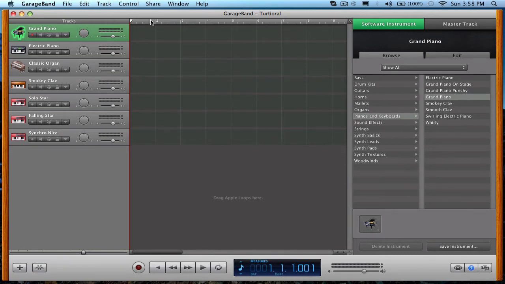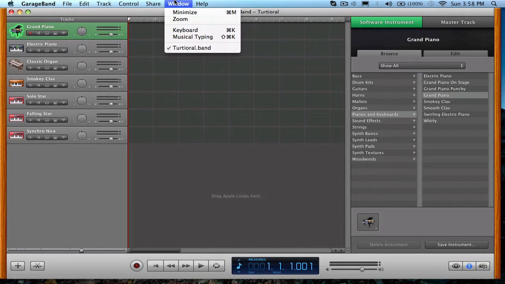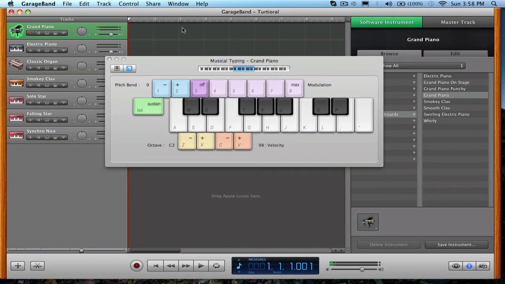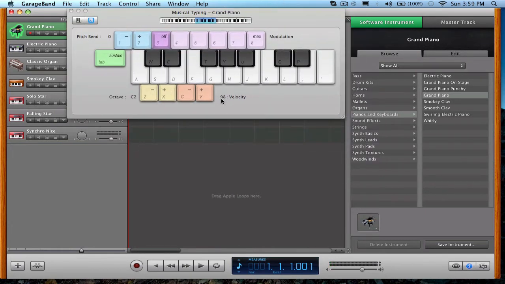And now you have all these. Almost immediately after, you're going to want to go up to Window, Musical Typing. Now this will pop up this kind of keyboard. It's exactly like a guitar or like a piano. I'm not very good at piano, but you're going to want to make sure it's in the exact middle up top. You can just click and drag. Make sure it's right around there, and 98 velocity. Nothing else.